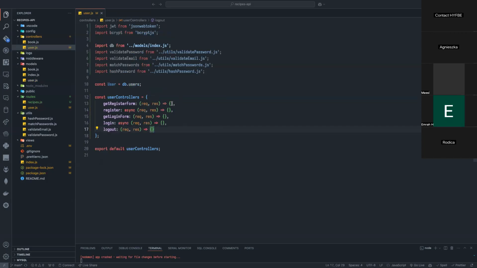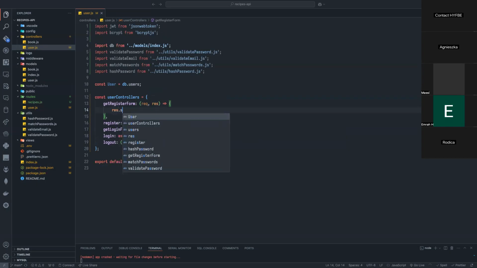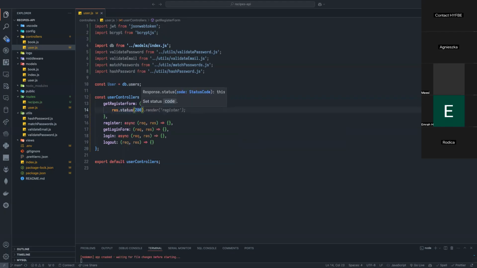So get register form here, it's the simplest one. Now I just need to send a form. So what will be the stuff here? I can just say res.status. What will be the status? 200, of course. And then I can just render because I'm planning to use EJS. And here I can just name it register-form. Voila. So this one is super easy. As you can see, I can just copy the name to make sure I will not make any mistake.